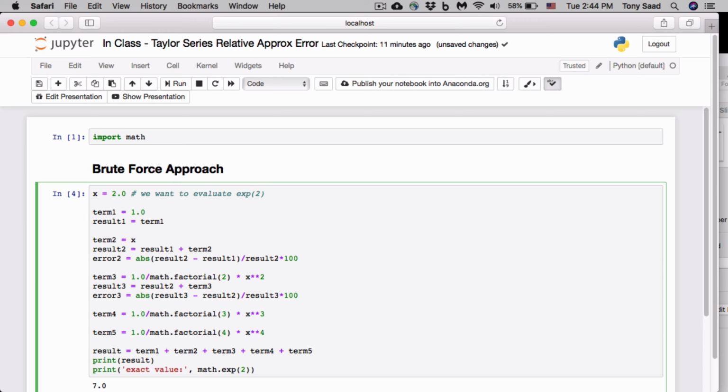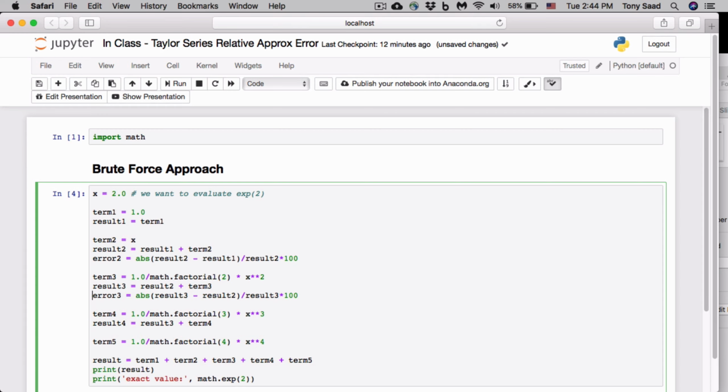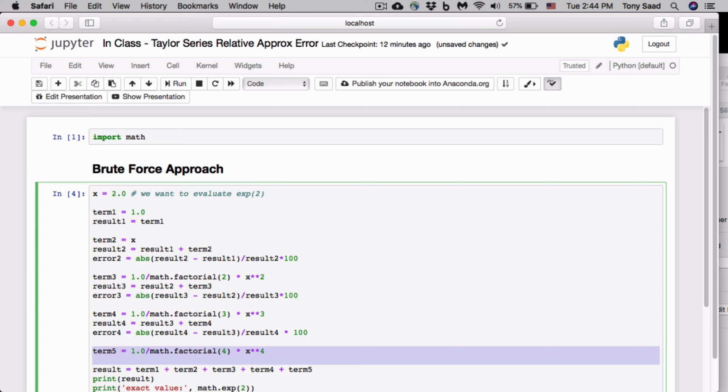Okay? Well, let's finish with this example. So result 4 with 4 terms is equal to the result with 3 terms, agreed, plus term 4. Okay? And then finally, the error with 4 terms is equal to the absolute value of the error of the current approximation, which is result 4 minus result 3, over result 4, times 100. Okay? Let's ditch these two guys. Okay, and let's print the errors.